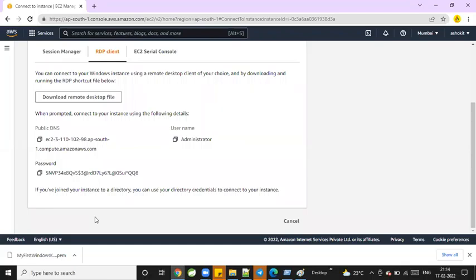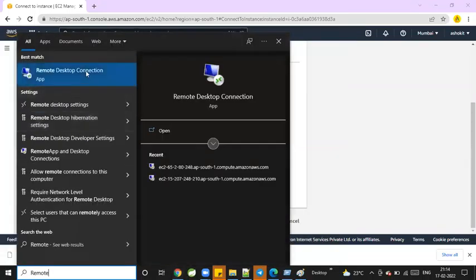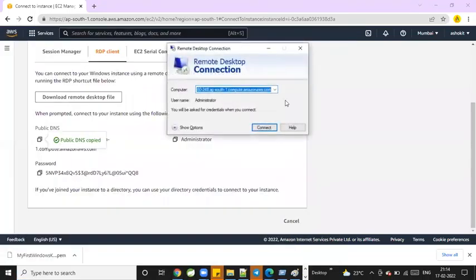From my computer, can I connect to the Windows VM available in the EC2 now? Yes, using these details, I will connect. First, let me copy this address. Go to Remote Desktop Connection. Give the address, guys. Paste the address. Click on connect.